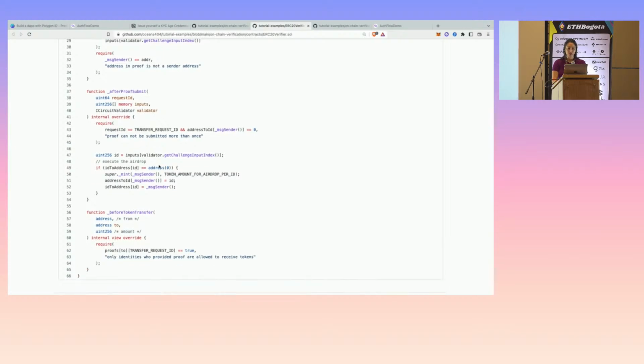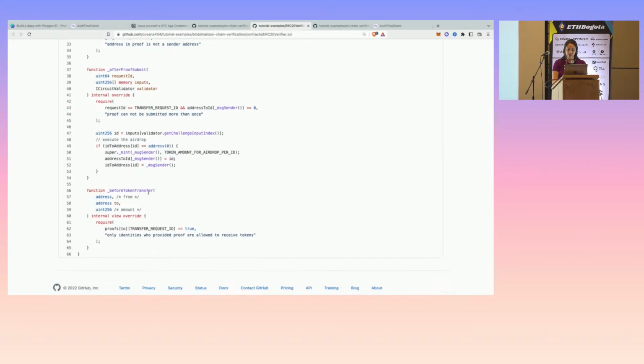And then this is where the airdrop is executed. This is kind of just classic airdropping a token stuff. But before these tokens are actually transferred, there's one more check. It's just making sure that you, as the person who provided the proof, are allowed to receive the tokens.